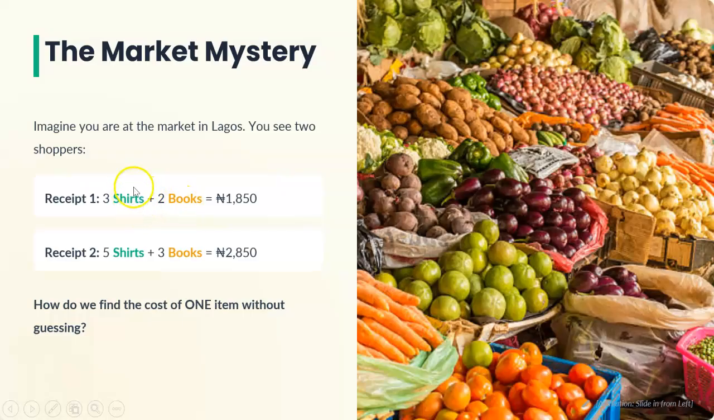In the first one, you have 3 shirts plus 2 books. So you can see you have 2 variables here, shirts and books. Here you also have 2 variables, shirts and books. Let's simply say 2 different items, shirts and books, which we can actually assign variables to. Here we have 1,850, and here we have the cost of 5 shirts plus 3 books to be 2,850.